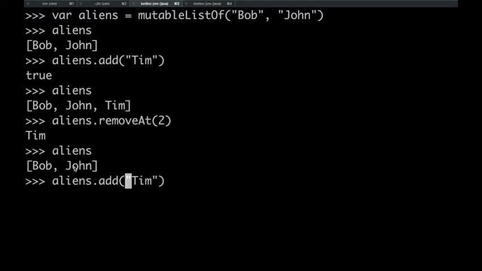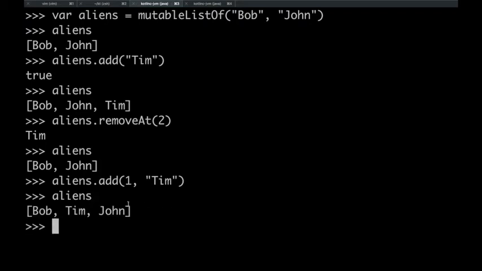Bob is 0, we want Tim to be 1, but John is currently 1. So we just type 1, comma, in here, and that will tell Kotlin that when we add Tim, let's go ahead and add Tim in between Bob and John. And what Kotlin will do is it will keep John, but it will push John forward 1 position. So if we run that and we type aliens again, we now see that Tim has been inserted in between Bob and John. Now, as we showed before, we can do a removeAt to get rid of a specific item from this list. Tim in this case, which was the last one.